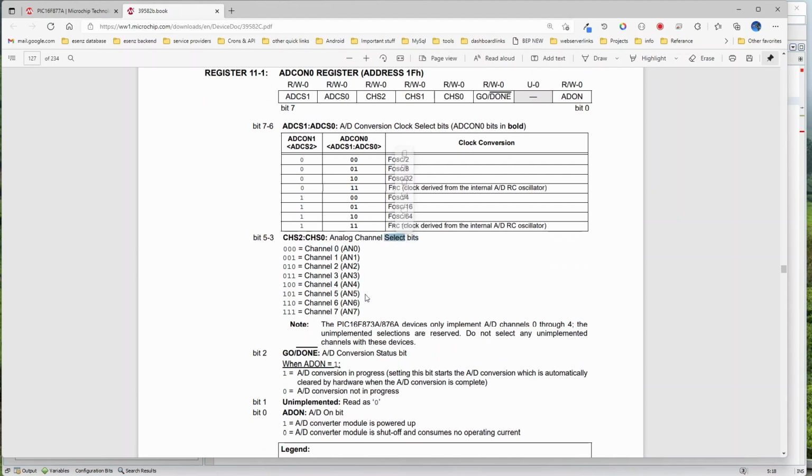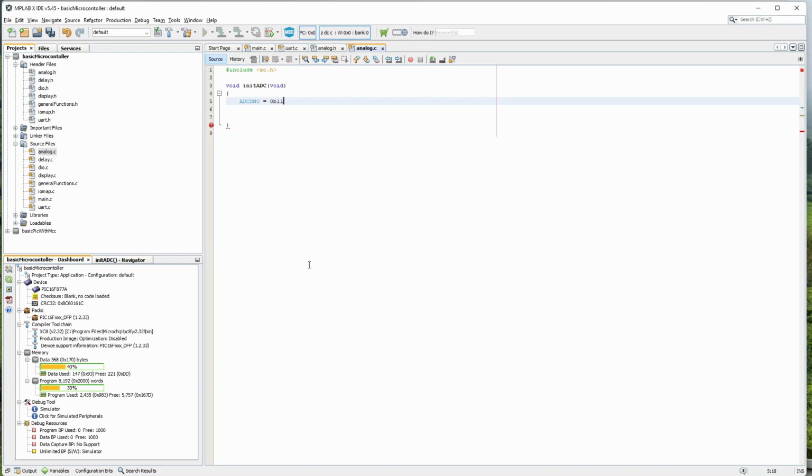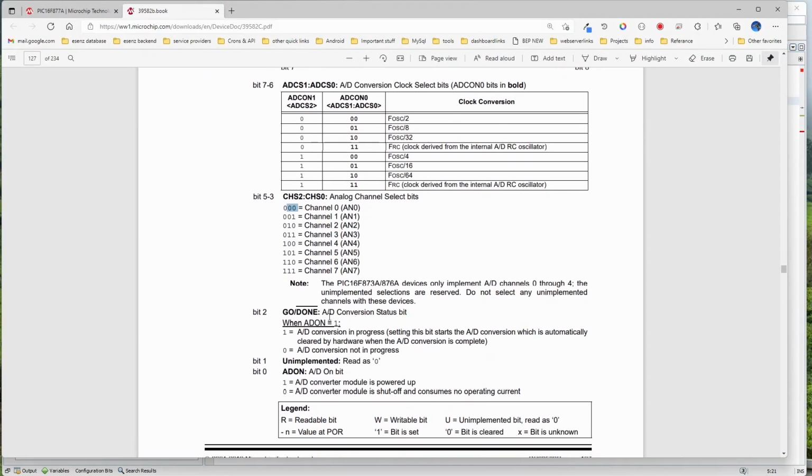Channel select bit. Which channel am I going to use for conversion? So right now while configuring I will not worry about it. When I am acquiring the data I will use this 000. Then the GO/DONE conversion start bit, means setting this bit will start the ADC conversion automatically. If you set this bit, the ADC conversion will start. Then once the ADC conversion is completed, it will clear. So once you start, you have to wait for it to become 0.